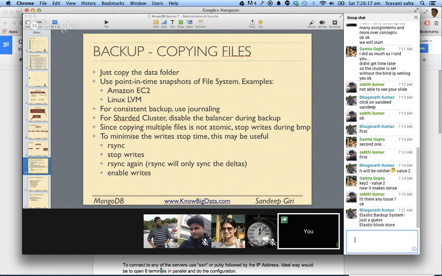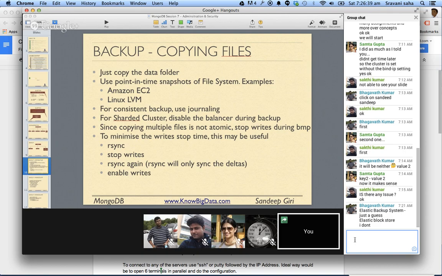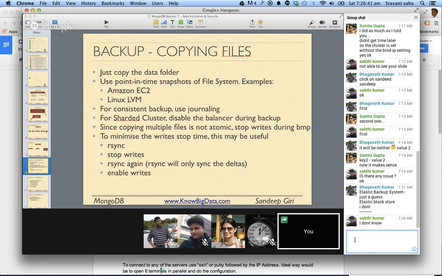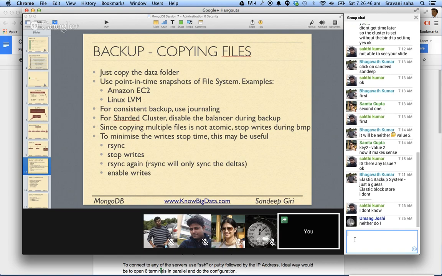So another good way of backing up files, if your writes are not very fast, is to use rsync. So how many of you know rsync? Okay, Bhagavad doesn't. Sakti, okay. Umang and Samta, do you guys know rsync? Okay, so this is a very cool tool.